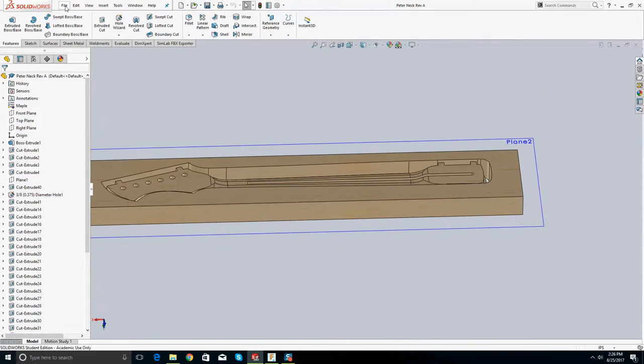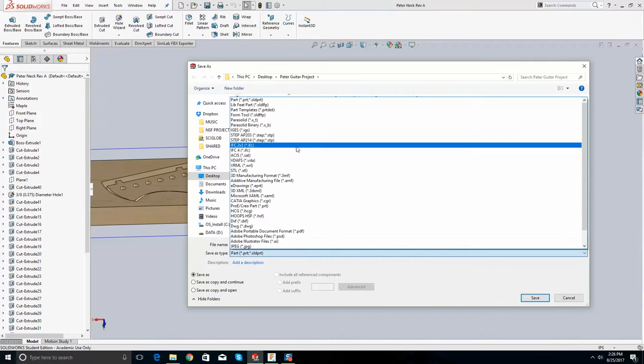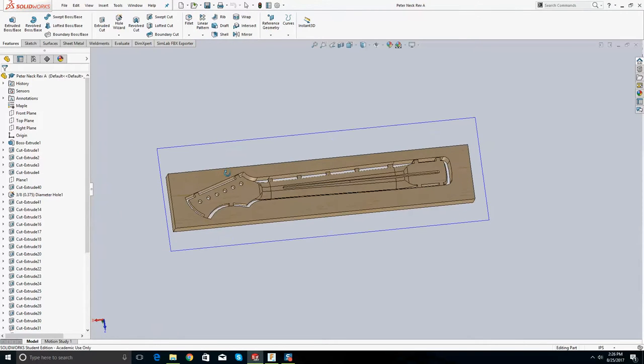So I'm saving this as a step file, and I'm going to bring it in. So I have Peter Neck Revision B.step. Let me just show you how I actually model this. It might help.